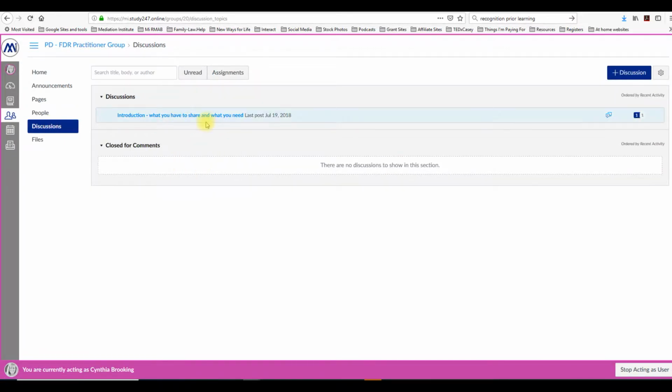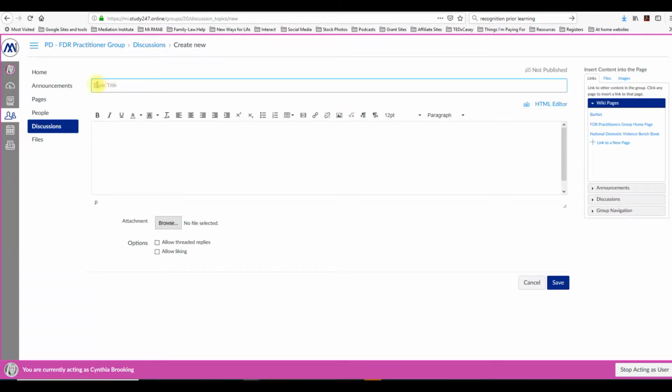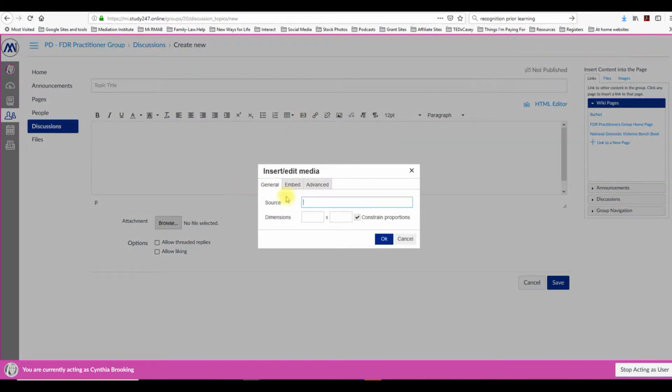Discussions, you do have the power to start your own discussions. So this group is really around professional development for FDR practitioners. So what I was thinking would be probably useful would be scenarios, questions that you might have about specific issues. This is a scenario: which section 60I certificate would you issue? That sort of thing.